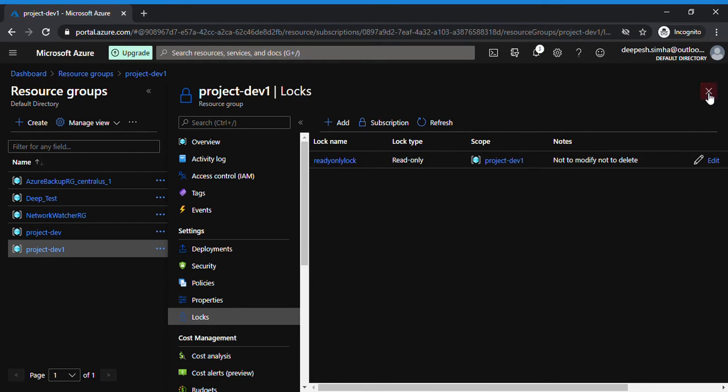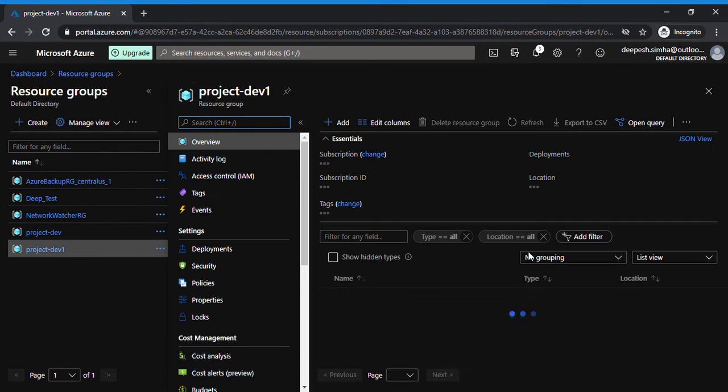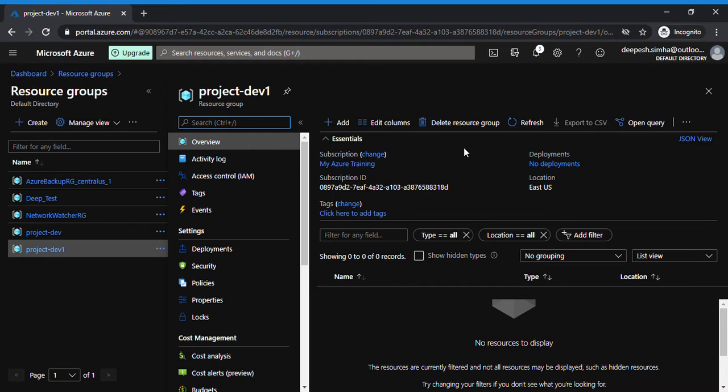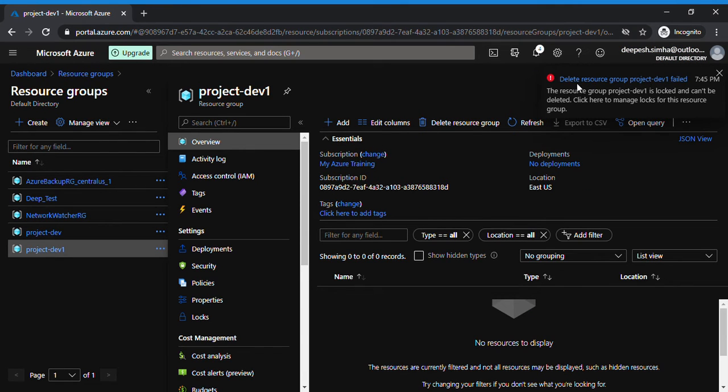So now what I'll do is, in front of you, I'll show you, try to delete this particular resource group and see what is going to happen. You have to provide the resource group name, and I'm just giving the name of the resource group, and let's say delete. See the miracle, guys. What it says: the resource group project A1 is locked and can't be deleted. Click here to manage.